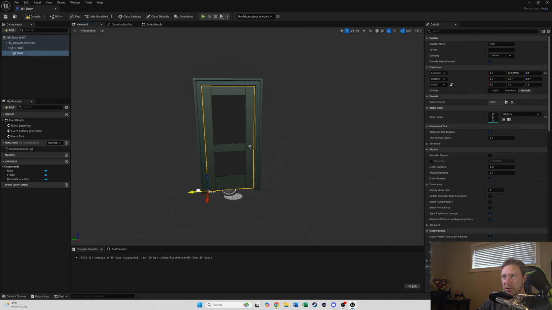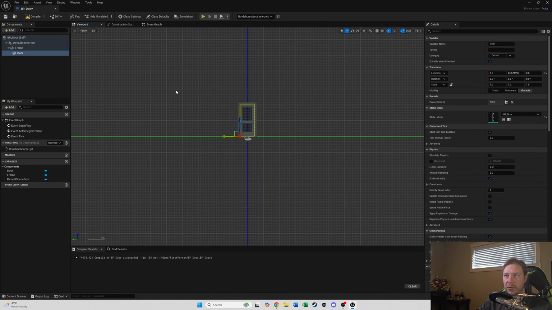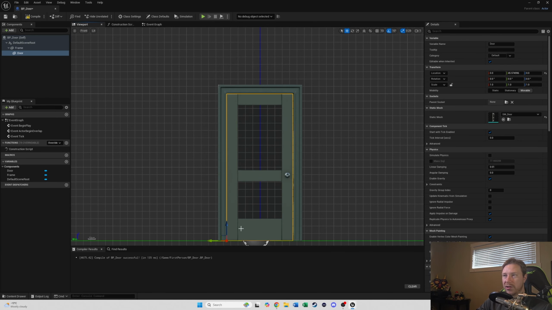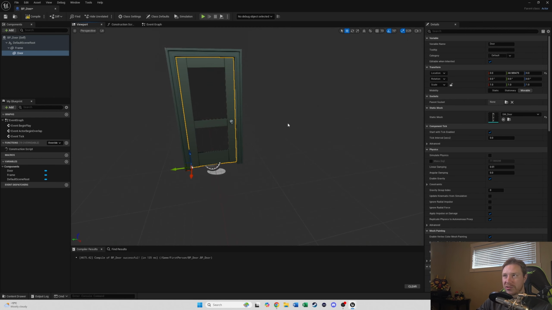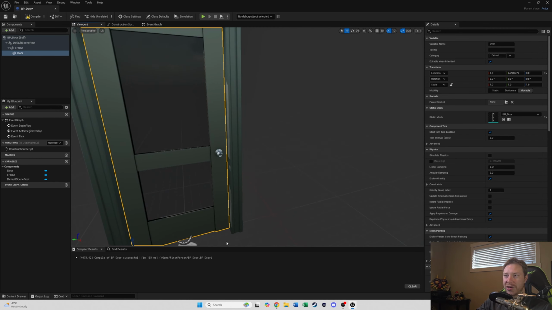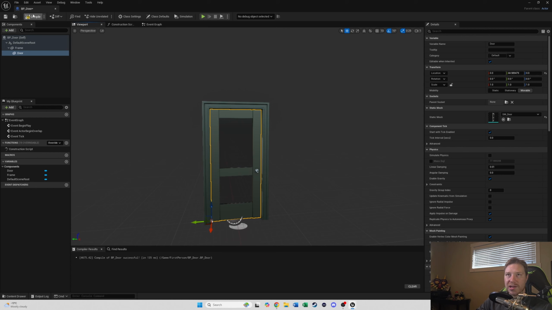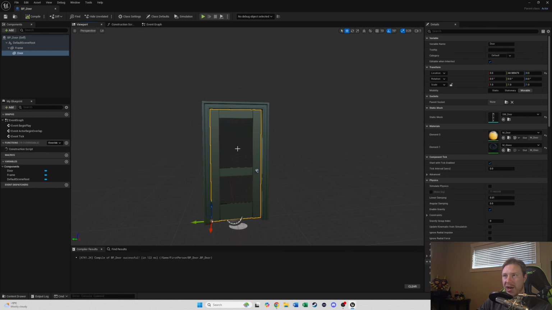Okay, we'll just line our door up here. We can go front view if we want to be a perfectionist, like I'm sure most of you are. All of us animators and game developers. All right, so that is our door. Let's hit compile, and now we just need to script the actual door opening portion of this.